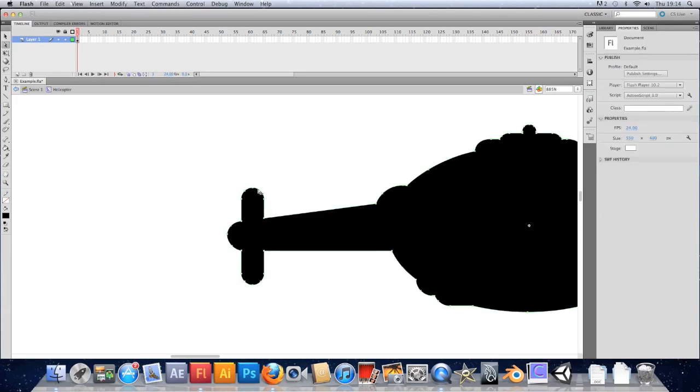Same process again with the subselection tool. I'm going to delete a node there at the top and bring these points in. Do the same at the bottom. So we're getting pointed fins. And you'll notice there's a bit of a kink in there.